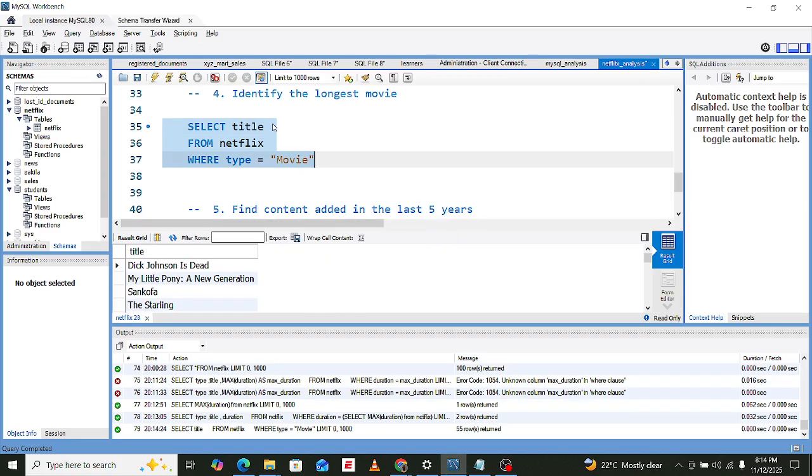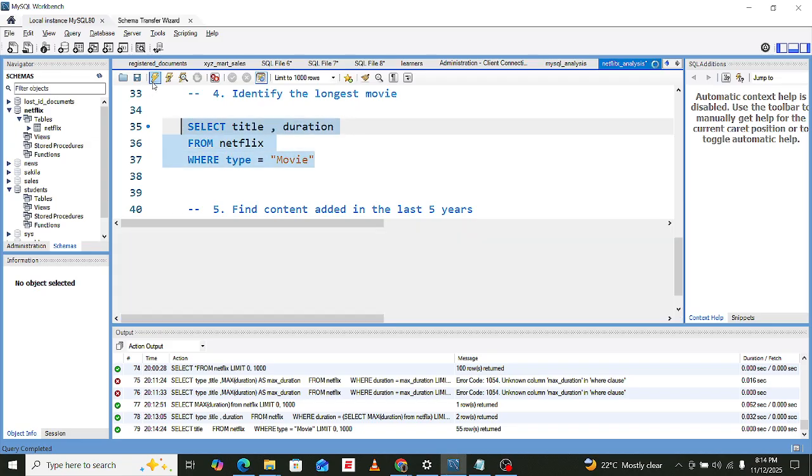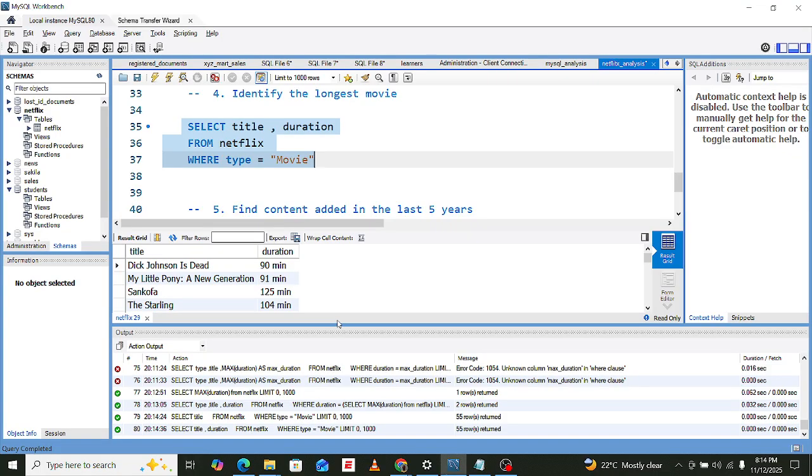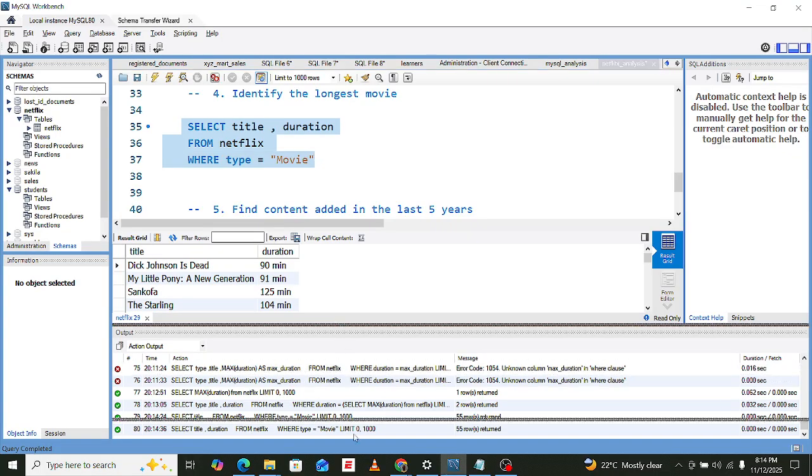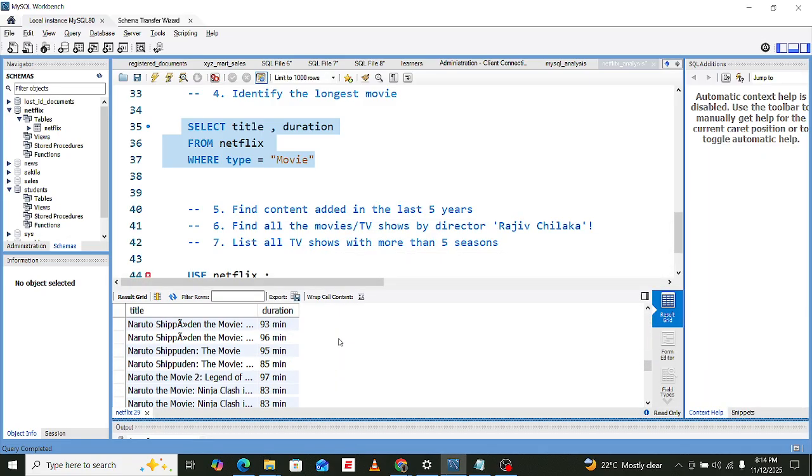And we can have type and duration. That is the type and duration. So that now we can have this. I think from here you are now able to identify the longest movie. But we have a problem here. What is the data type of duration, Lewis?